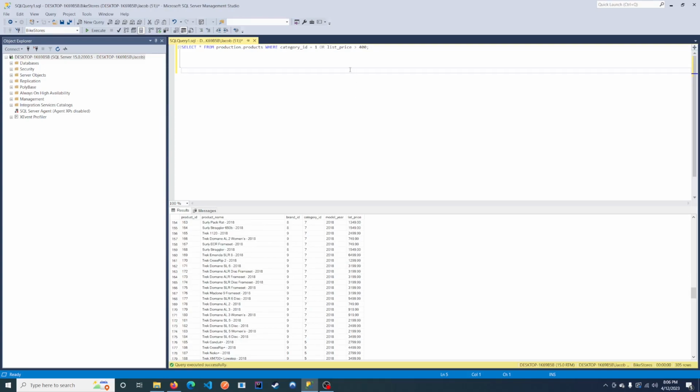So similar to the AND clause, we can have more than one OR. So I'm just going to copy this right here. So we're going to look for category 1 or 2 or 3. So now we're going to get every record that is category ID 1, 2, or 3.